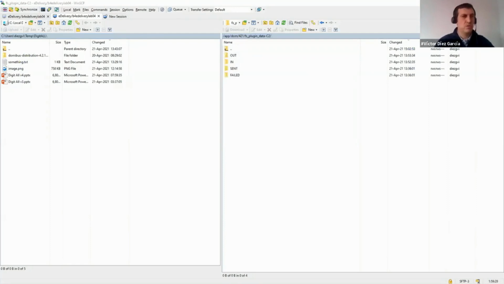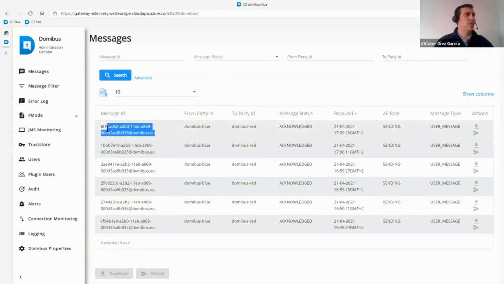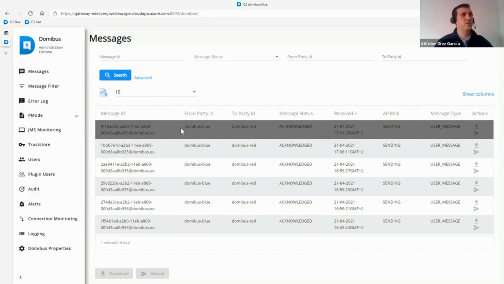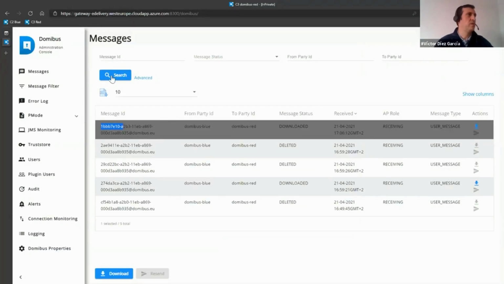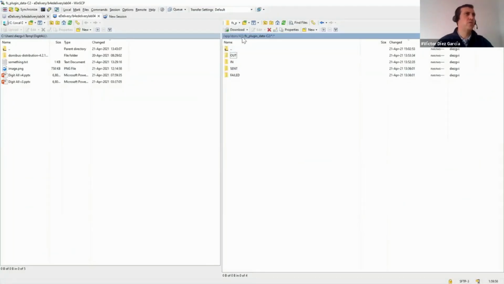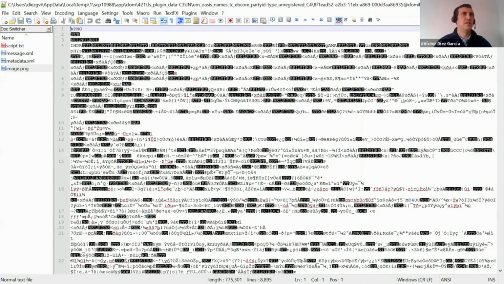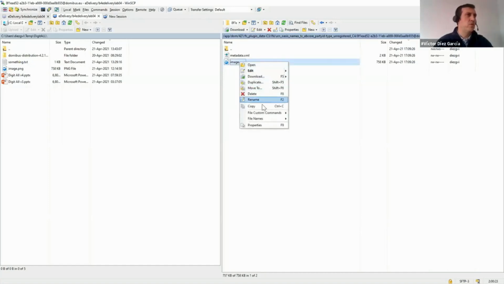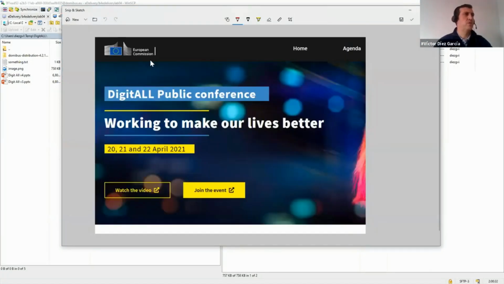If we go to the admin console of Domibus C2, sorry, we can see that there's a new message ID with this date that has been sent from blue to red and has been acknowledged from Domibus red. Going to C3, we will see that the message has been downloaded. And if I go to the folder for corner three, in the in folder, I can refresh. Okay, sorry, then it is this one, I think, yes. And I have the same image here. We can view it. It's just a snapshot of a web page of DigitALL.